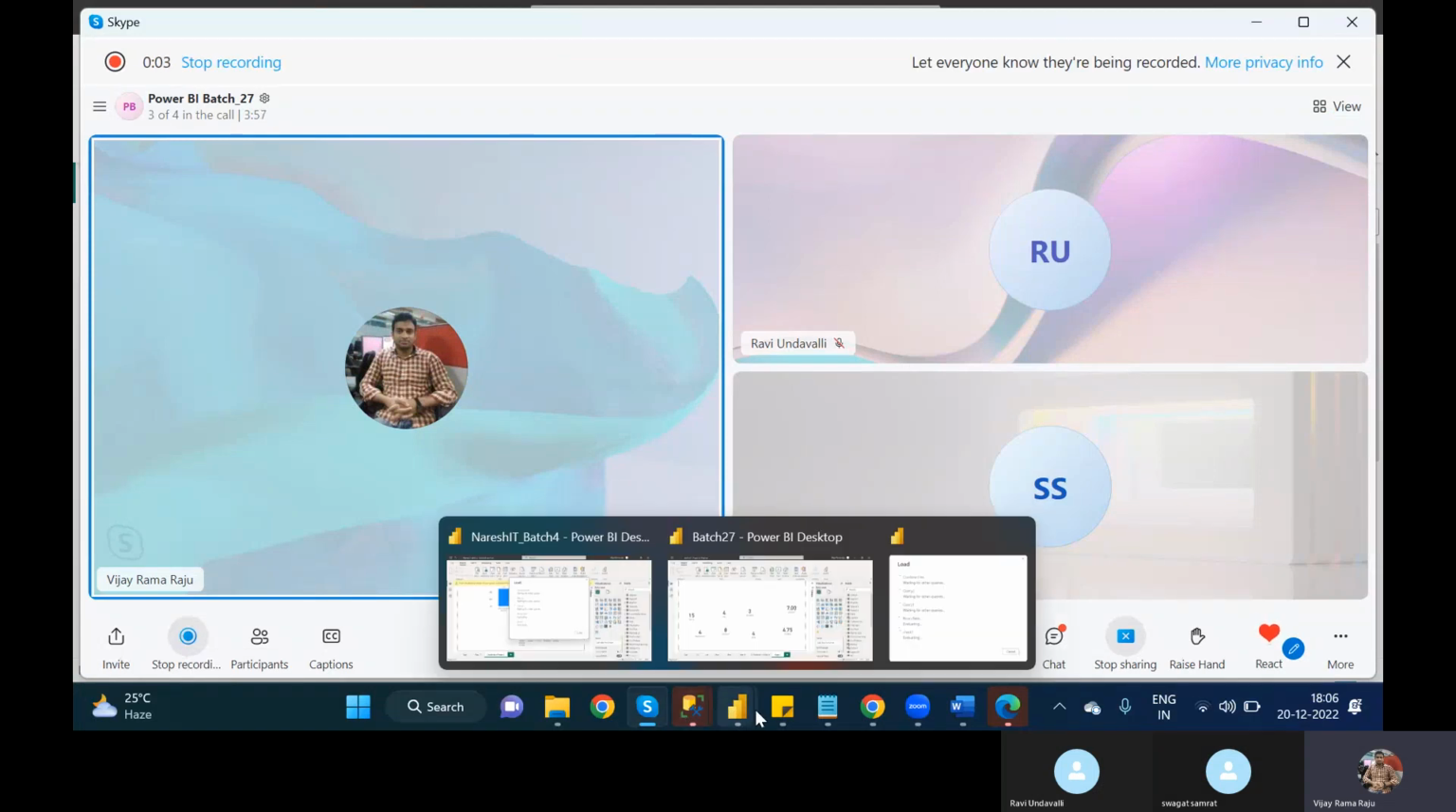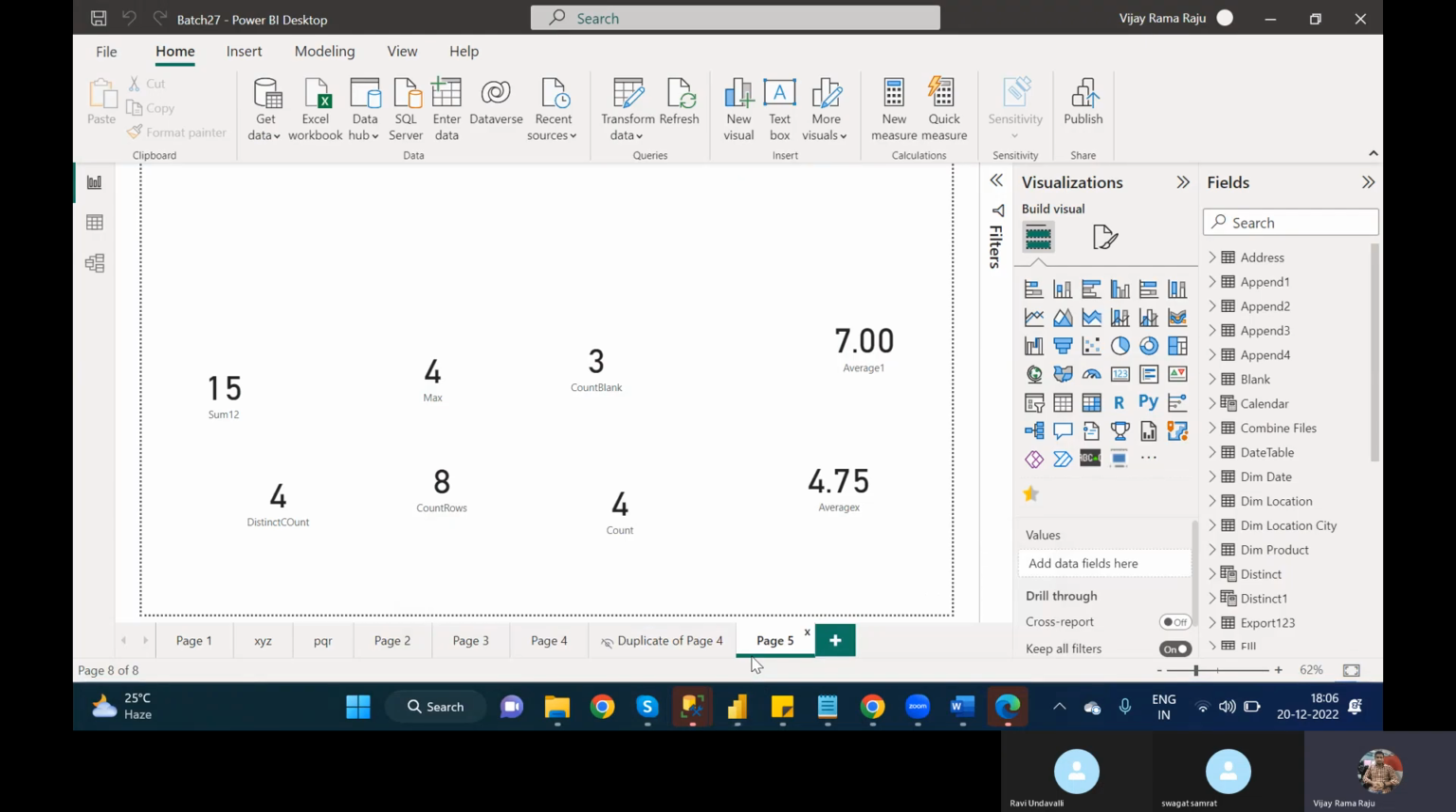So in the last class we were discussing the lookup, right? Lookup is nothing but there are two functions. If you want to get a column from another data set, then there are two functions. What are those functions? One is related, another one is lookup value.